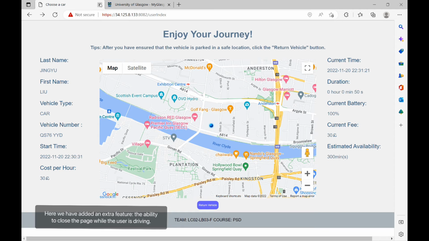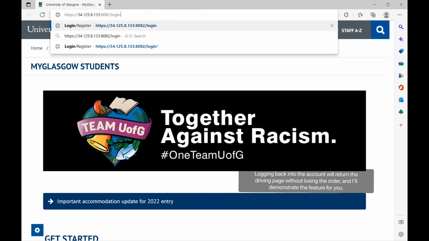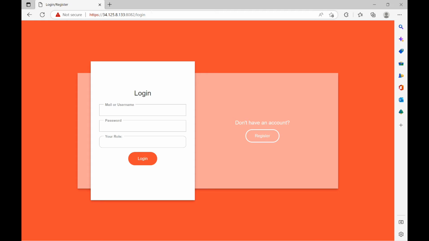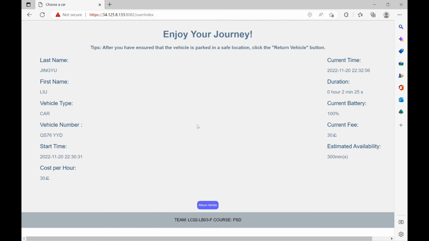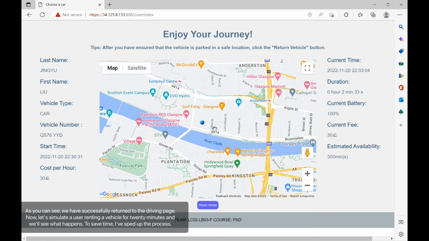Here, we have added an extra feature, the ability to close the page while the user is driving. Logging back into the account will return to the driving page without losing the order. And I will demonstrate the feature for you. As you can see, we have successfully returned to the driving page.